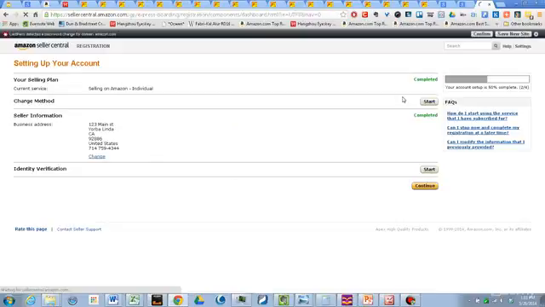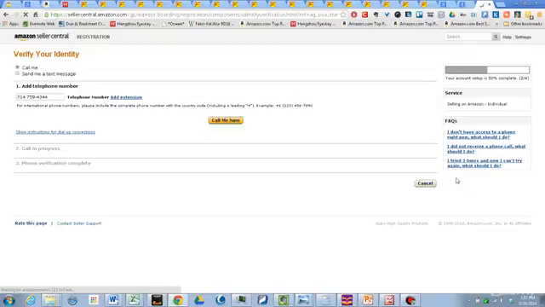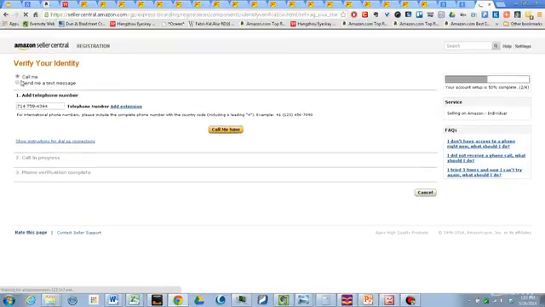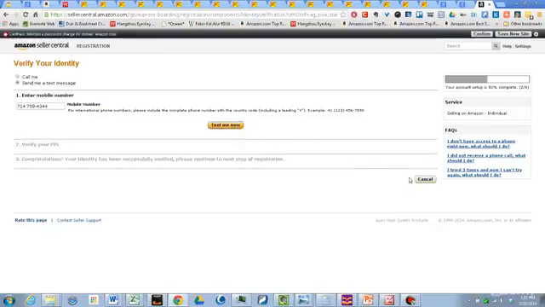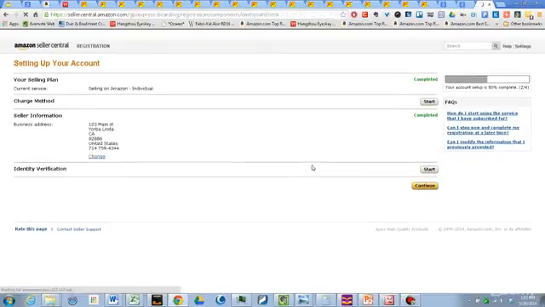Great. So pretty much everything is completed. Identity verification. They do an event to make sure that it's you. So they'll send you an email, or they can send you a text message to make sure your phone number is legit. I can text you now for that too. And then you go ahead and click on that. And then after it's all said and done, this is what it's going to look like.